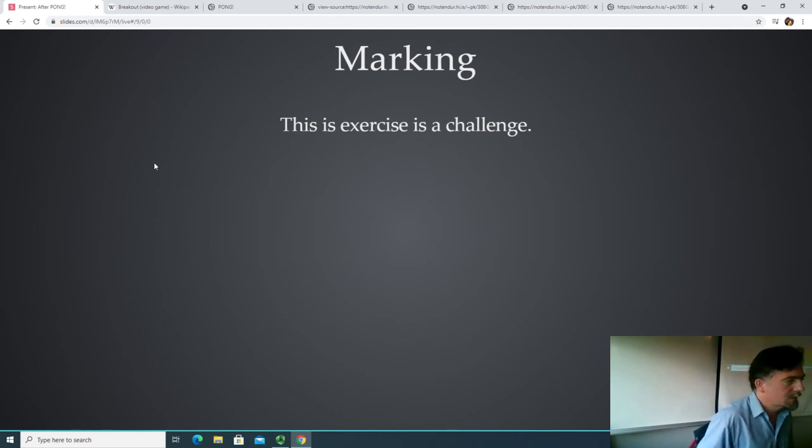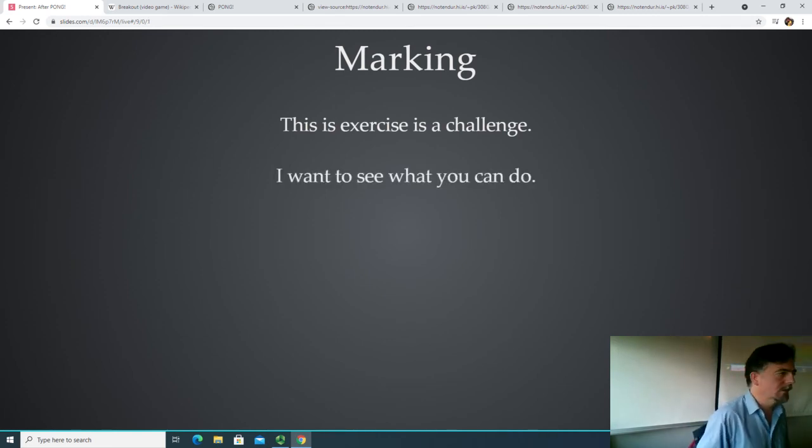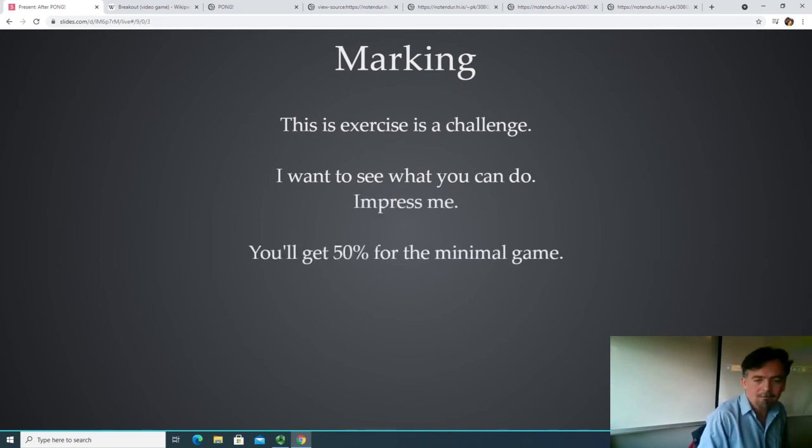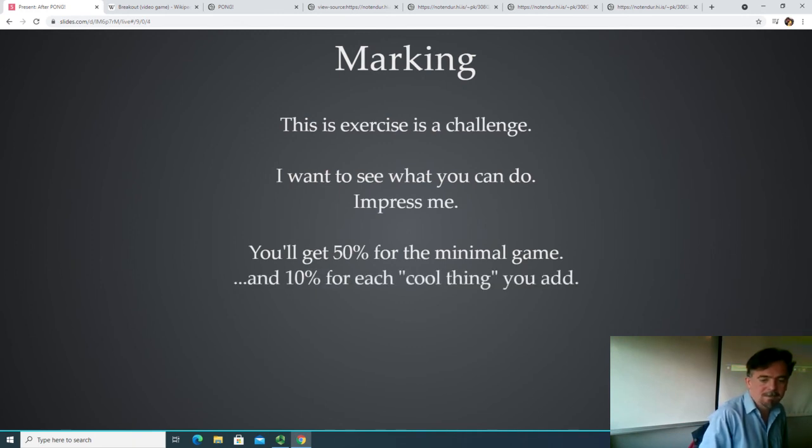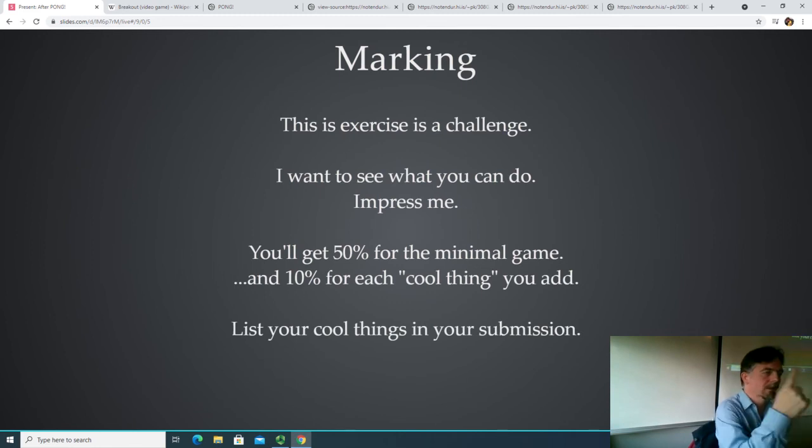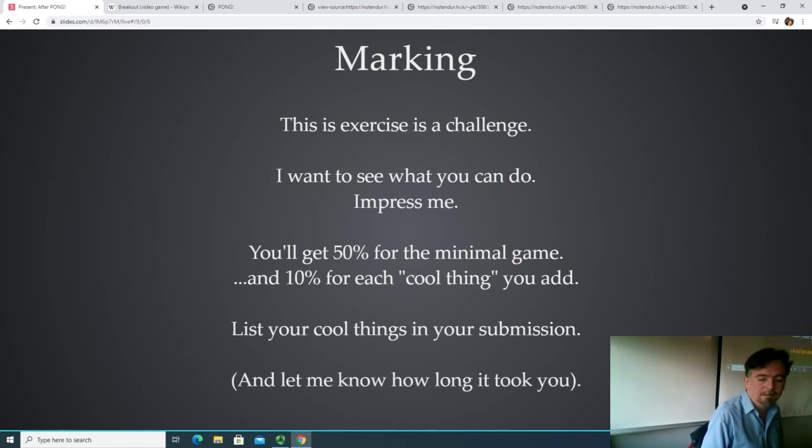Yes, so it's a bit of a challenge, and I'm hoping that you'll be able to come up with a bunch of novel things to get above the 50% minimum. So that's the rule, right? 50% for just making it sort of work, and then 10% for each cool thing. List the cool things when you make your submission. And I'm also interested in how long you spend on it, so tell me that, just for me to get a sense as to what degree of effort is required to get these things done. Any questions about that?